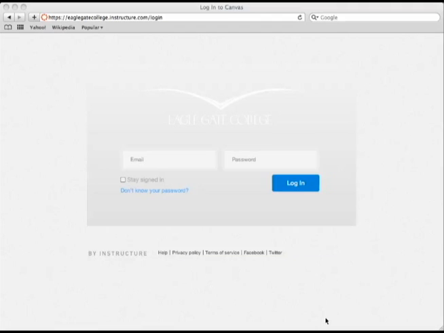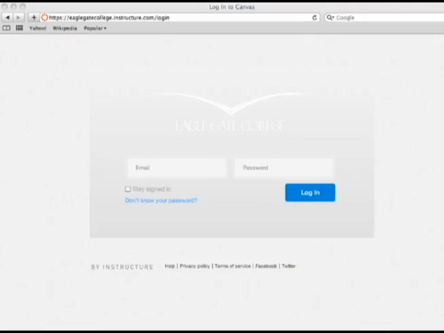Logging in. The first thing we will do together is access Canvas by directing your web browser to eaglegatecollege.instructure.com. Again, that's eaglegatecollege.instructure.com. Navigating there should bring up a window that you see here.